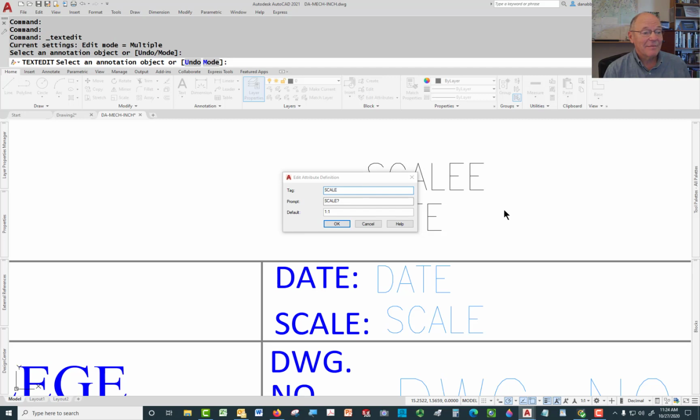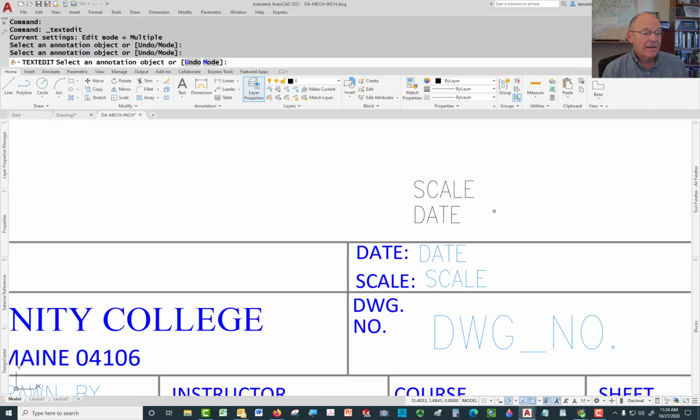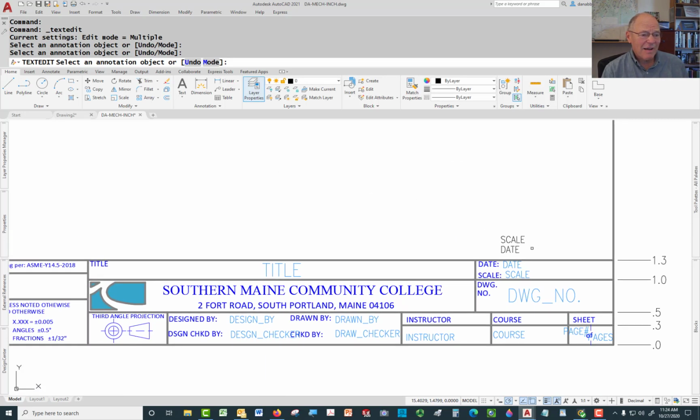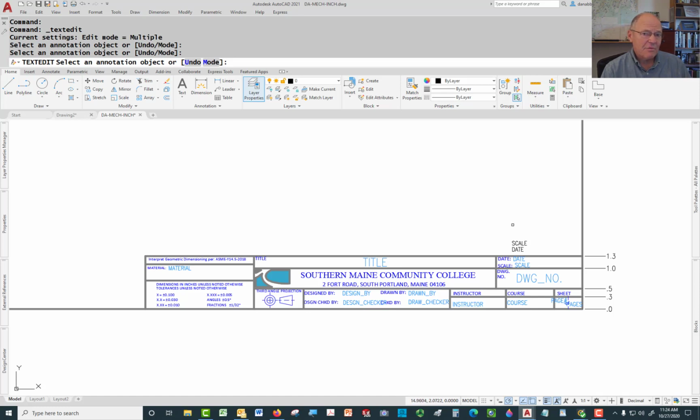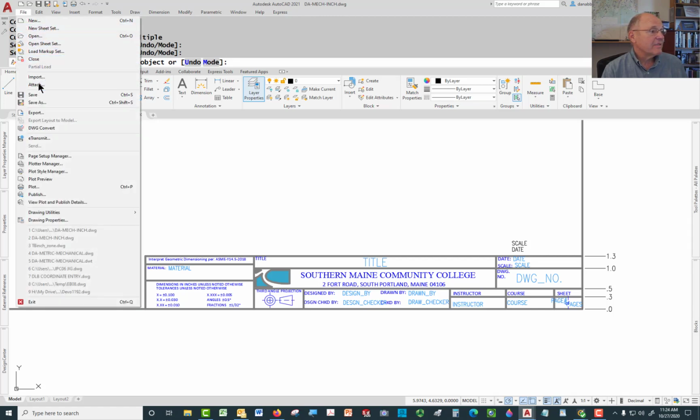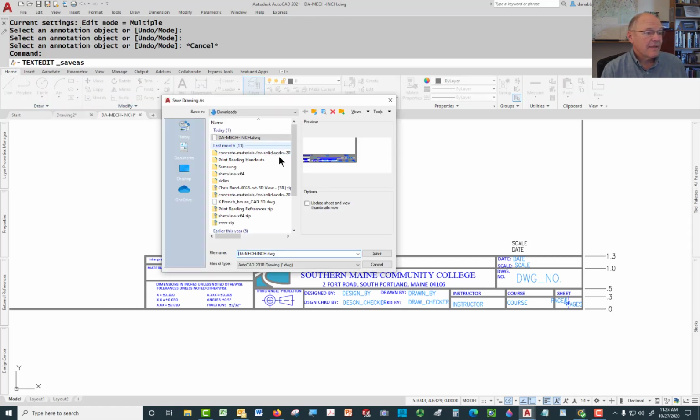Right now, just to show you what happens, again, this is a drawing with attribute definitions, but it's not a block. Now, if I were to save this drawing, I'm going to go over here and just do a save as. And I'm going to save it in my documents folder, and it's actually got a name, DA Mech Inch. I'm going to save this thing in my documents folder.